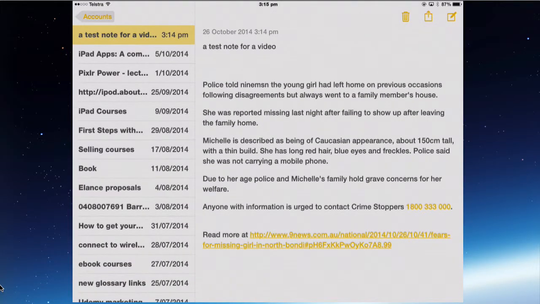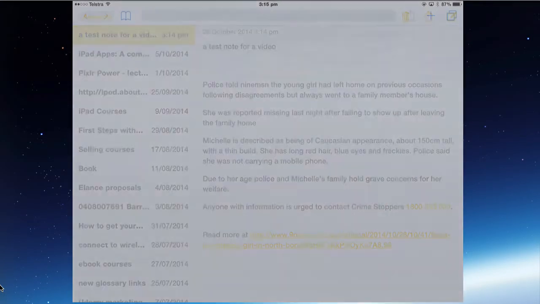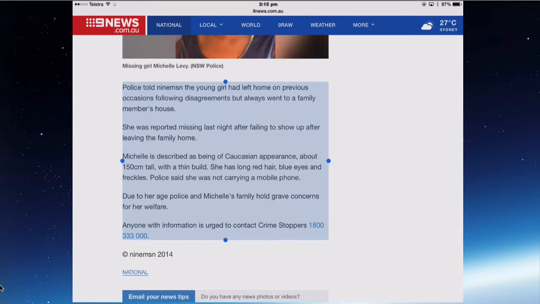Now Notes will also transfer web links like website links and any phone number. So if you were tapping and holding that phone number, if it was on my iPhone, I can actually use it. So I could call it using an iPhone if I had an iPhone with me. I could put it into FaceTime audio. I could send a message. I could add it to my contacts. I could copy it, put it into something else. And if I tap the website, it's going to actually go back and open that website.